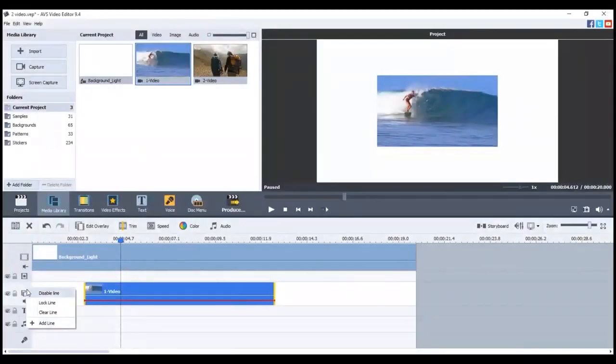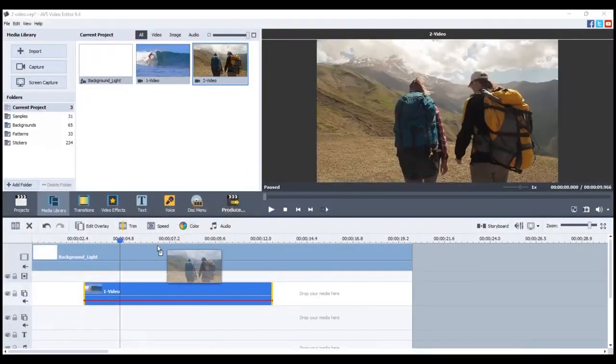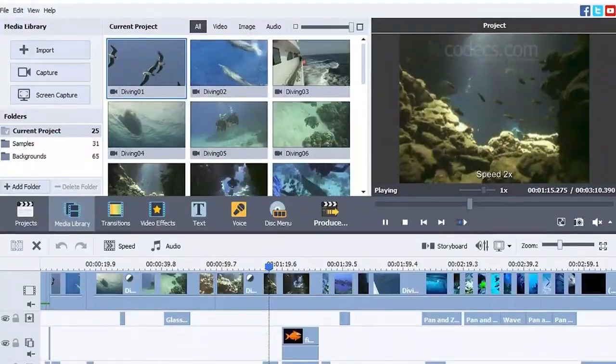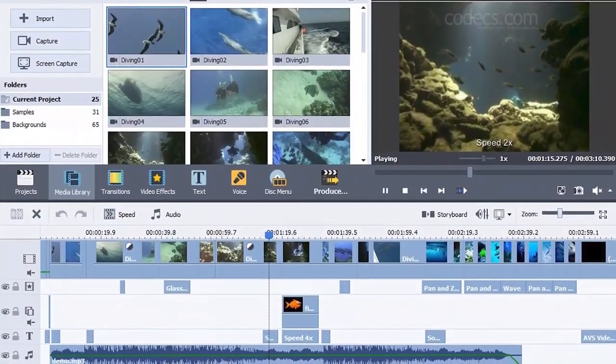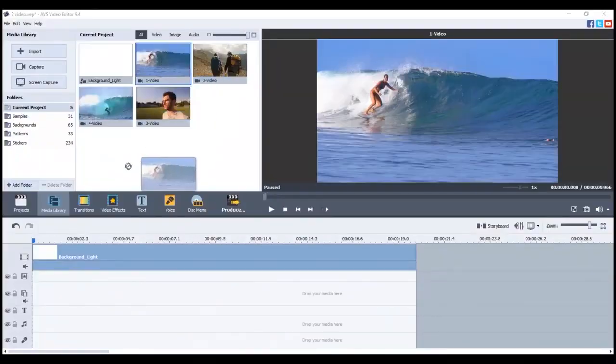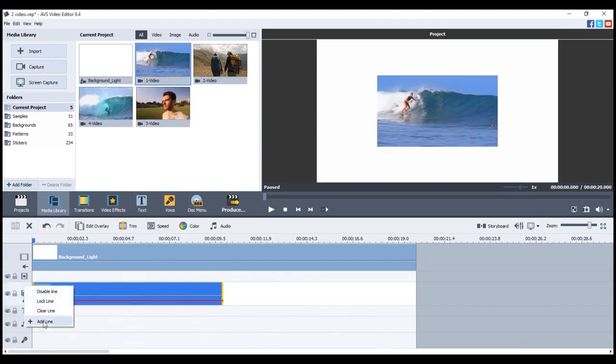You can import media, capture footage from an attached camera, or record your desktop screen, then let your creative juices flow as you trim, cut, split, merge, rotate, and mix clips to get the desired result.